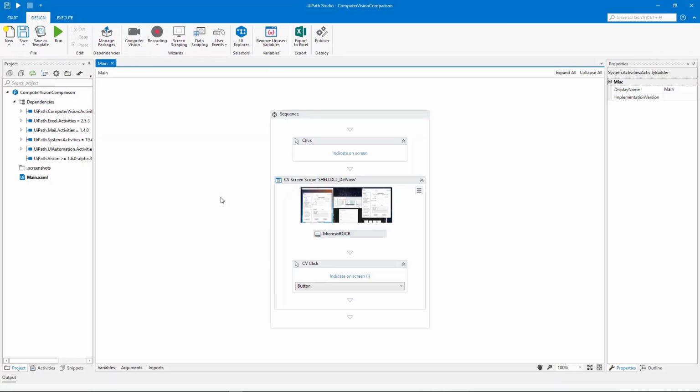Here is a workflow that contains a simple click, which you're already familiar with, followed by a computer vision click activity. We'll try to use the two activities to automate an application that runs locally, and then we'll see what happens when the same application is exposed through a virtual environment. Afterwards, we'll see how they work on an image. As you can see, the computer vision click activity is included in a CV screen scope, but we'll explain that later. Now, let's see how this normal click works on our test applications.